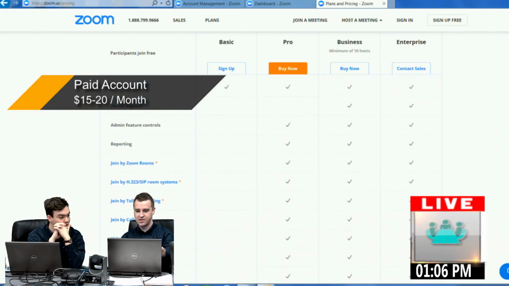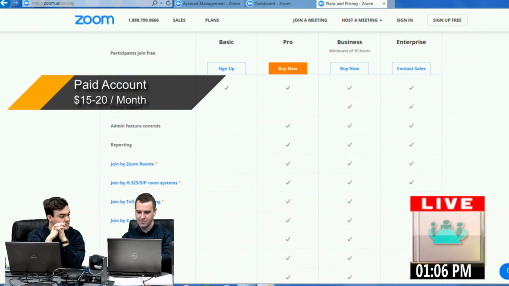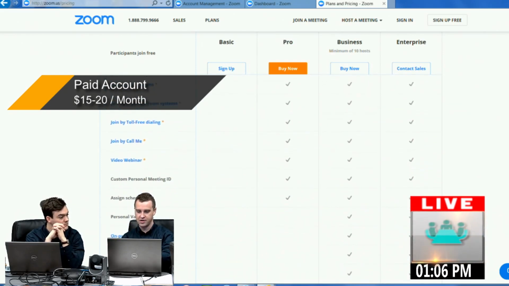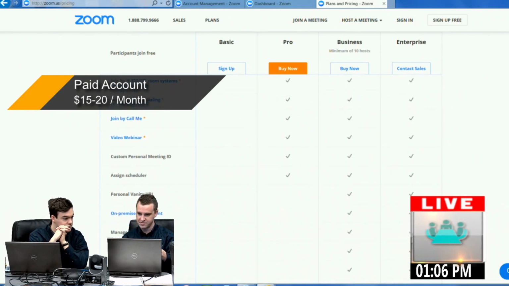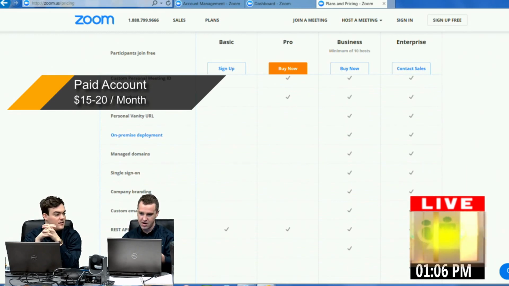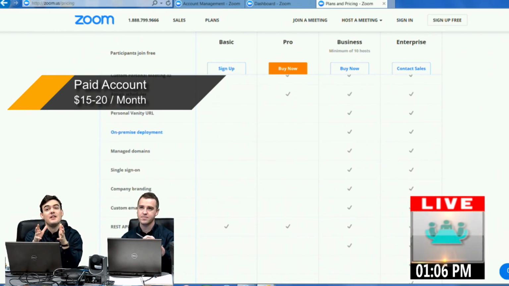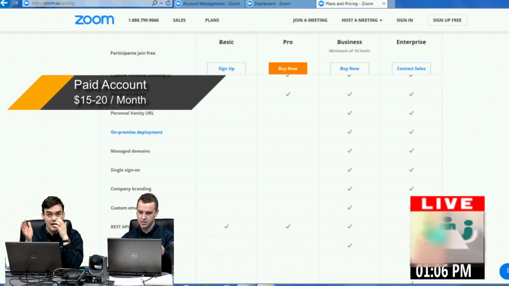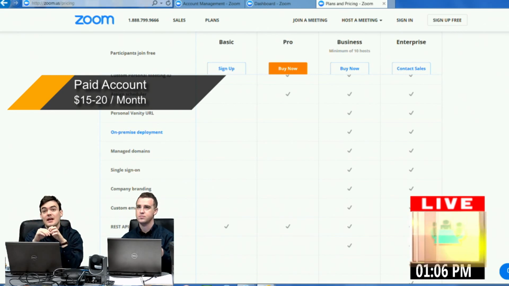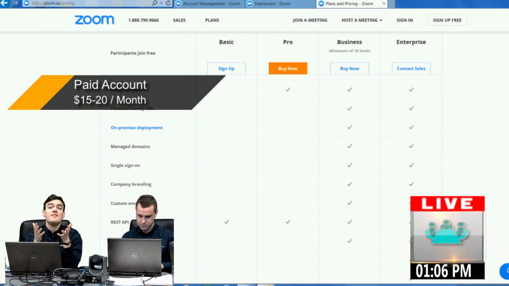Right, and you can see here where you've got the basics. You do have the online support. With the pro, you get the admin feature controls, Zoom Rooms. You can get the add-ons for the room systems, etc. Once you get down here, you can see the business host comes with on-premise deployment. That vanity URL is cool. That means it would be like yourcompany.zoom.us, where you would have your own landing page where people can just type in the meeting ID and you can give them customized instructions, and even the email, even the links would be branded to your company.